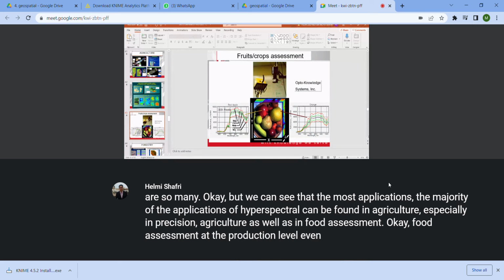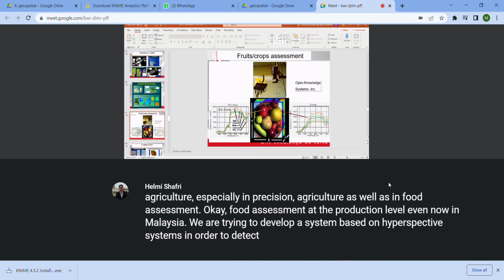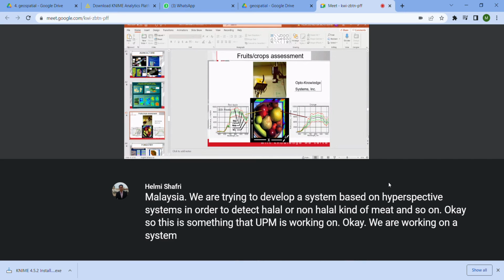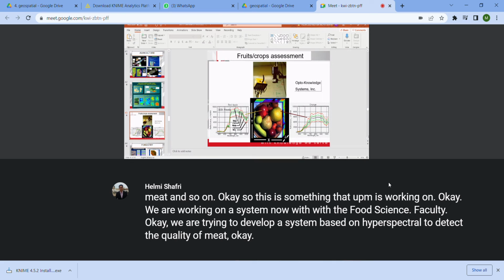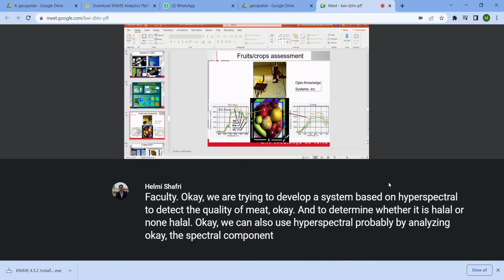Even now in Malaysia, we are trying to develop a system based on hyperspectral in order to detect halal or non-halal meat and so on. This is something that UPM is working on with the food science faculty. We are trying to develop a system based on hyperspectral to detect the quality of meat and to determine whether it is halal or non-halal. We can also use hyperspectral by analyzing the spectral component as well as the image.